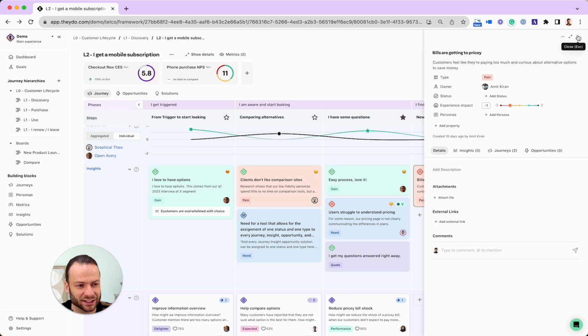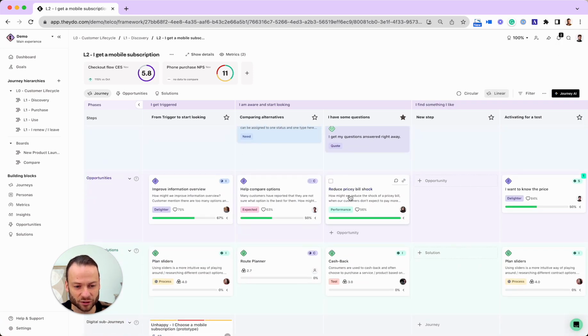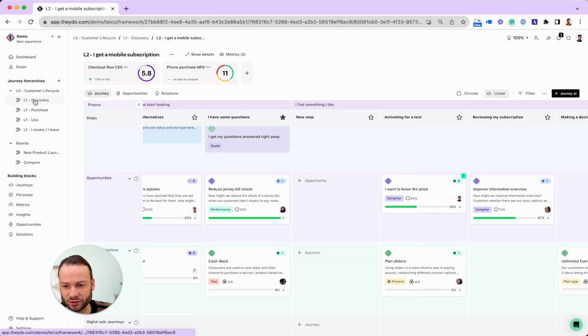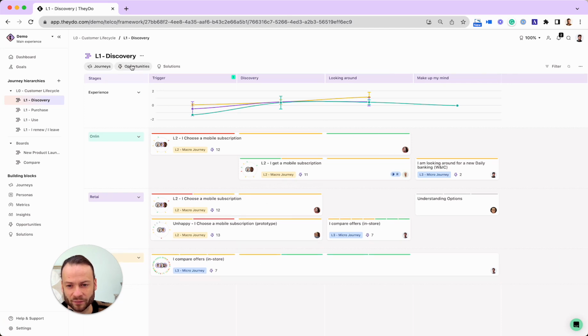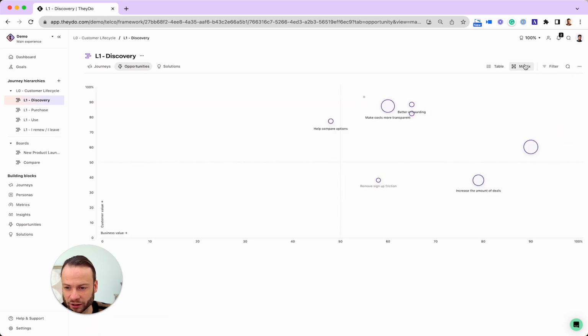Now, the next thing I'll show you, and this is a really cool workflow, is that in these journeys, you will identify opportunities. Typically, you would highlight them on a whiteboard or in your presentation and say, we need to do something about it. In TheyDo, we've built a process around it. So each of these opportunities from your journeys can be rolled up into the hierarchy where you have all your journeys coming together. And we're looking at all these opportunities from all these journeys in one place.